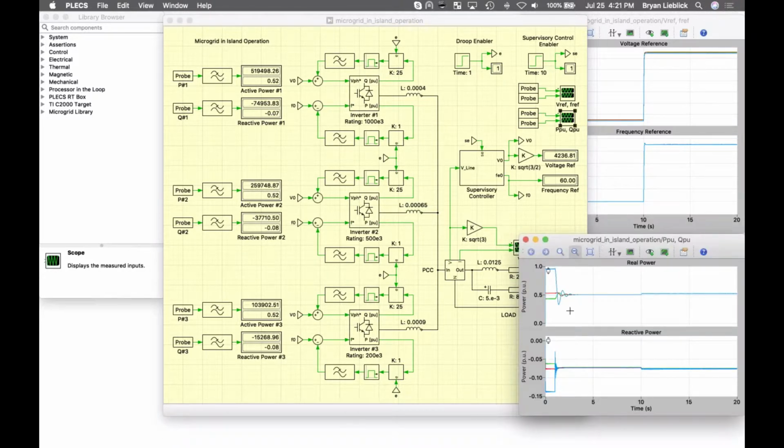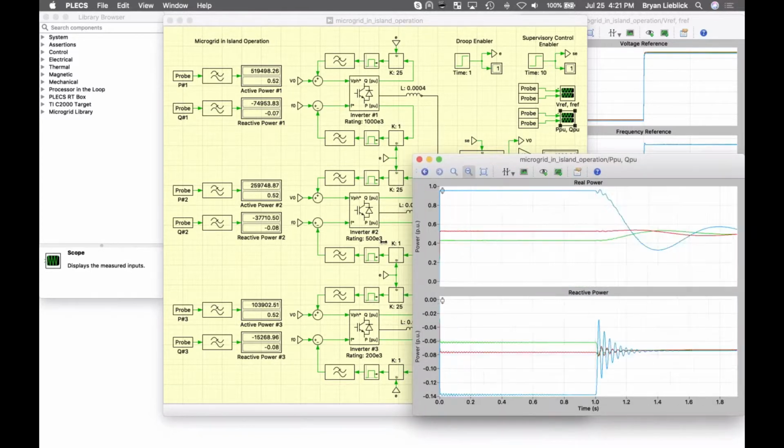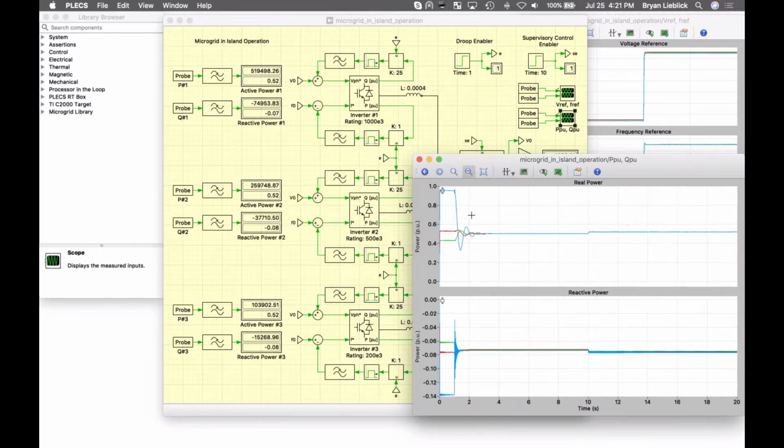If we start and look at the beginning, we'll see that before the droop controls are enabled, each one of these converters is working at different output levels. This blue one up here is the 200 kVA inverter, and it's operating right about at full output, whereas the 500 kVA and 1 MVA converters aren't working as hard. At 1 second, the droop controls are enabled, and we'll see that load balancing between these different resources happens. They're all loading at approximately 50%.